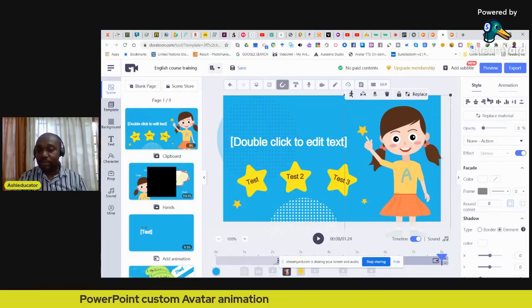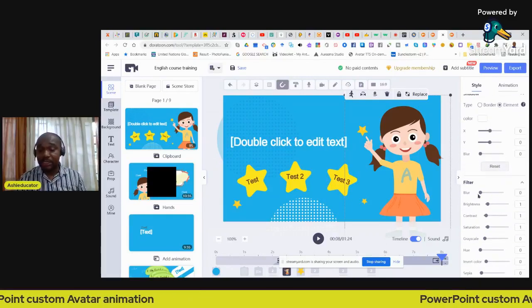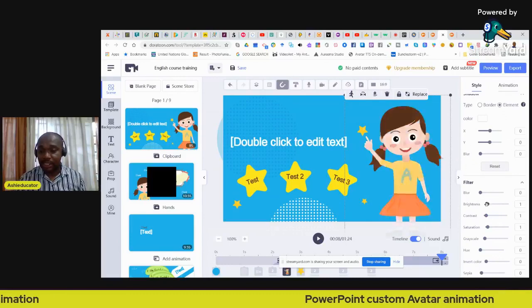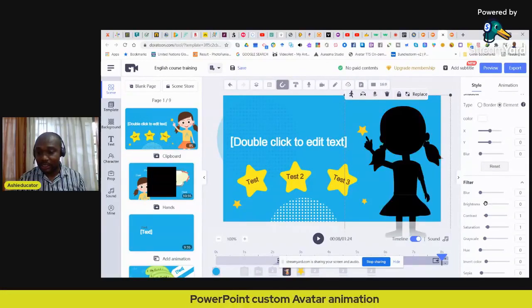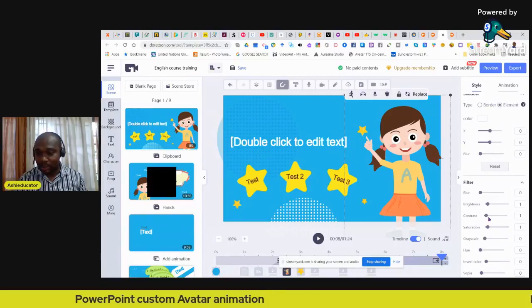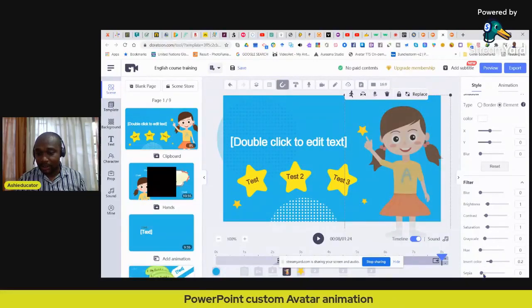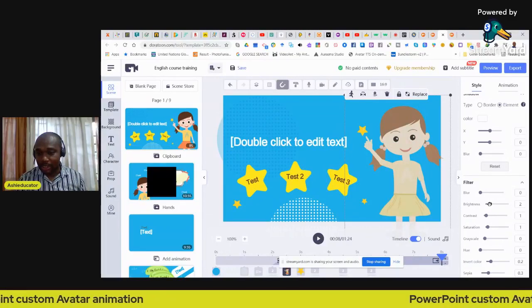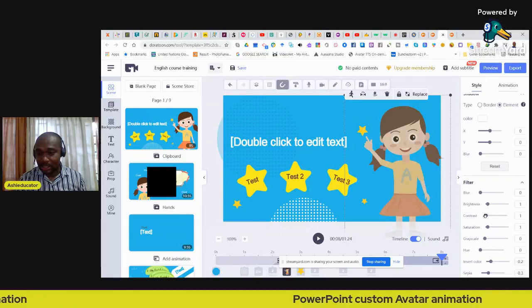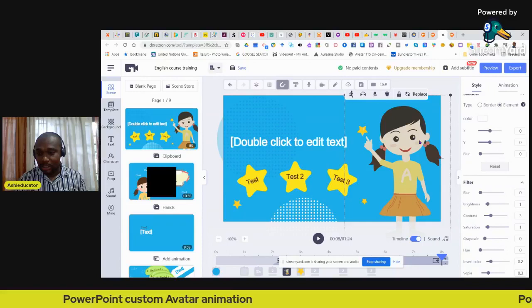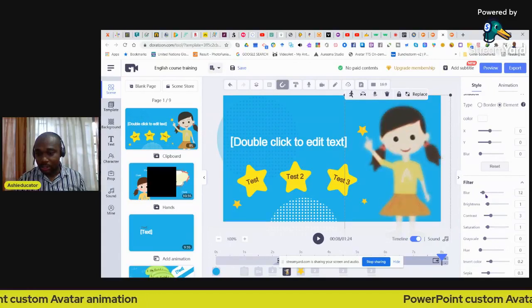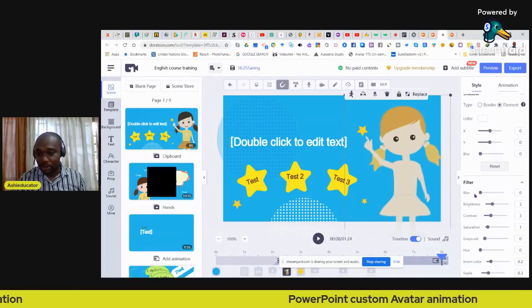Just go through this menu for formatting to make sure that everything is right. You can change the color of the character, right? So this is like a white student. You can change it to, let's say, invert color, sepia. Okay, let's say you want it to be a black student. Let's see the contrast. You can change it. You can blur it. Change the brightness.